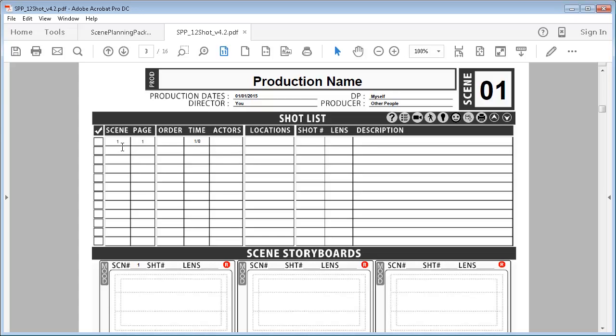And actors. If you have a production where you have an actors list and you have the actors broken down into numbers, you can fill in the numbers, or if you just want to fill in the names here, put runner. Location, this is obviously the location. Again, if you have a locations breakdown, you can put numbers or just type in the location.